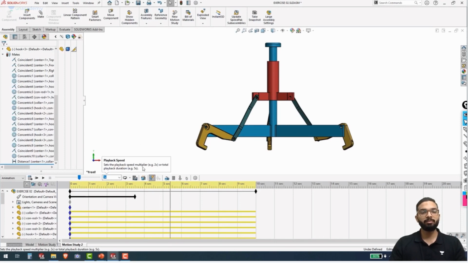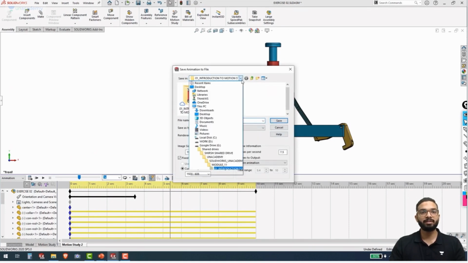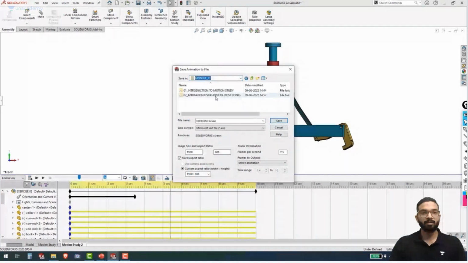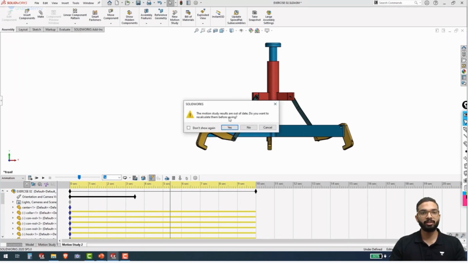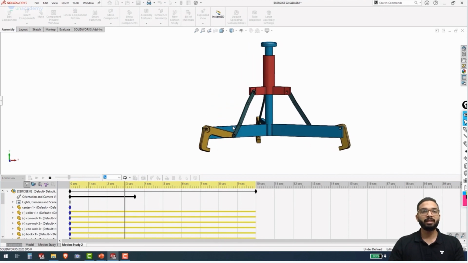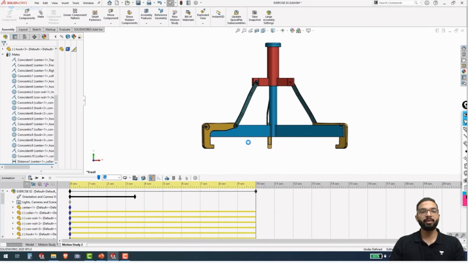Now we will simply click on this option that says save animation, and then we'll create a video for the same. I will specify the location for my animation. I will click on save, and in the video compression I will set it to the normal settings. I will click on OK and generate this animation. Here it is asking me if I want to recalculate it. I will click on yes, and then recalculate my motion study like this, and it will create a video in the background. Let's now take a look at the video that it has created.